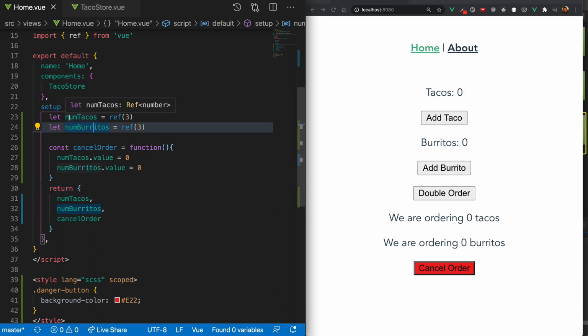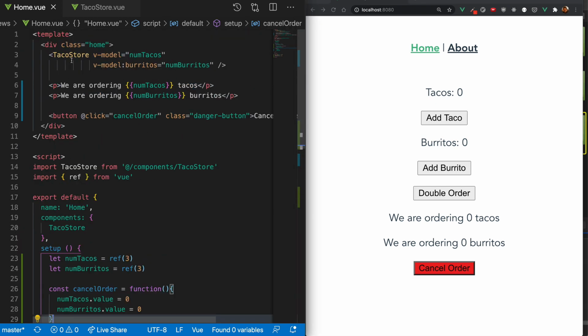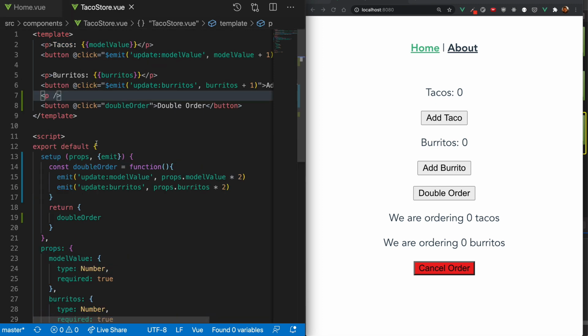In our code, we can see that we have num tacos and num burritos, which are reactive references. Then we have a cancel order function attached to this in our homepage. And then we have the other functionality within our taco store component. That includes the buttons for adding tacos and burritos and the double order button. And I placed them like this not because this is the best way, but because this would let us see the greatest surface area of issues that we could run across.